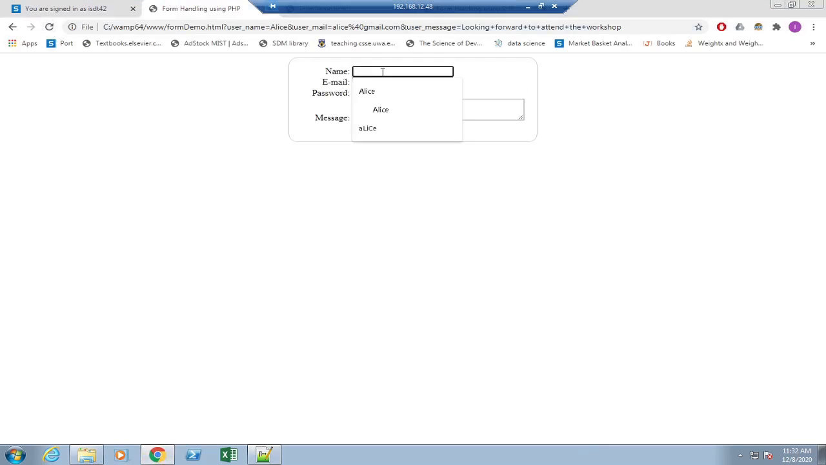So here is one more field. Assume the password is 12345. This is an optional text area. So this is confidential, isn't it? Now observe this address bar when I click on send your message.